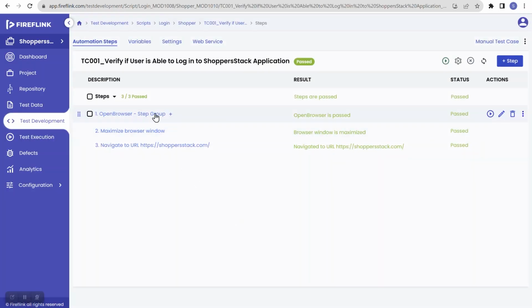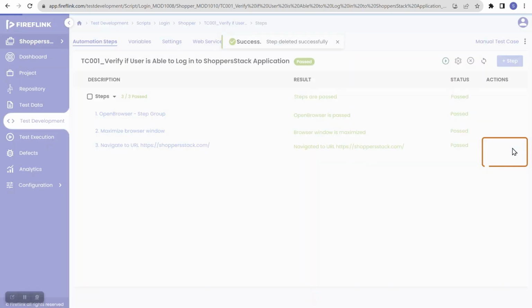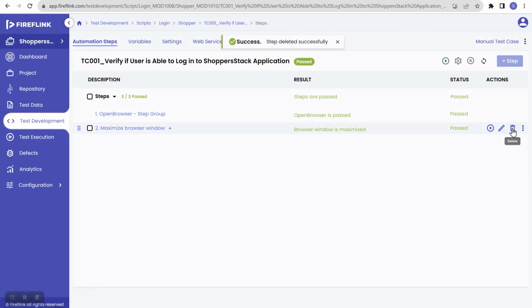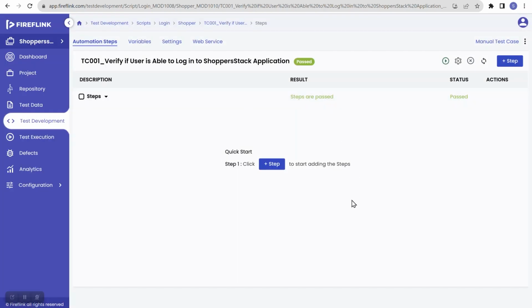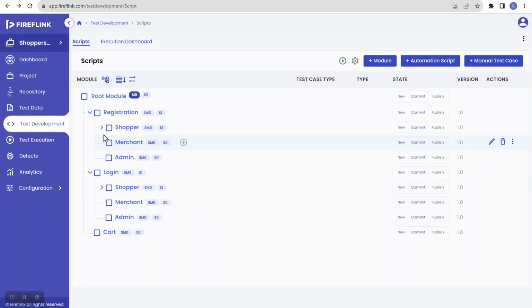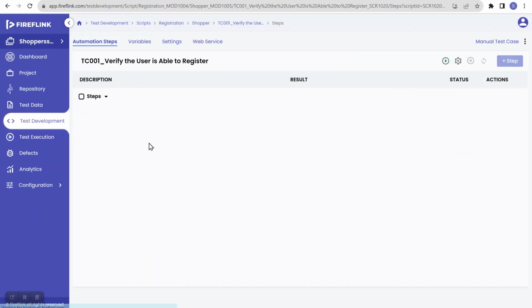Here also I have used the same steps. I am repeating the same steps again and again. So I'll delete these steps now, because I don't want to repeat the same steps again and again. See, now my login script is empty. But the steps which I need are present in which script? The registration script, am I right? So let me navigate back and go to the registration script.